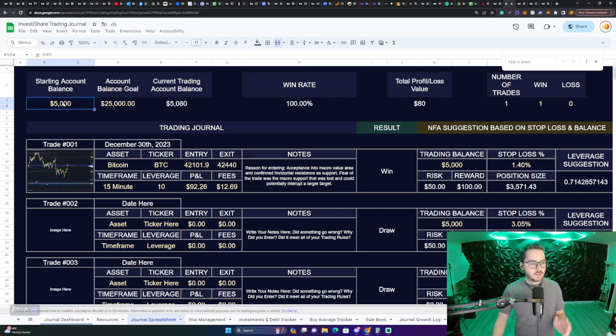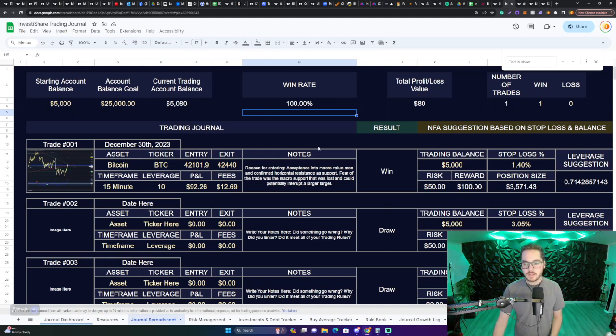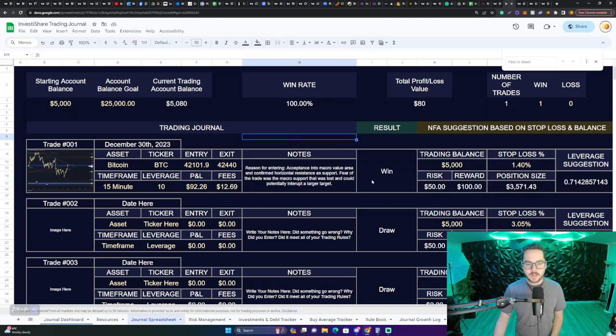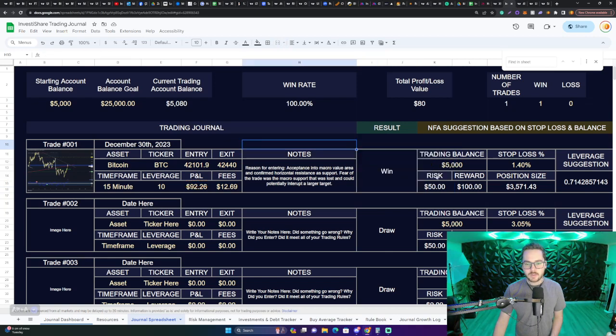So you type in your account balance here, what you're starting with, your account balance goal, and then what you're currently trading with here. This will also automatically add together what your balance is as well, based on the current progress. But if you want to get rid of that, just get rid of the code there and you can just type it in there. And this is where you'll type in your notes about your trade. And then this will automatically reference the data that you have here to tell you whether or not it was a win or a loss.